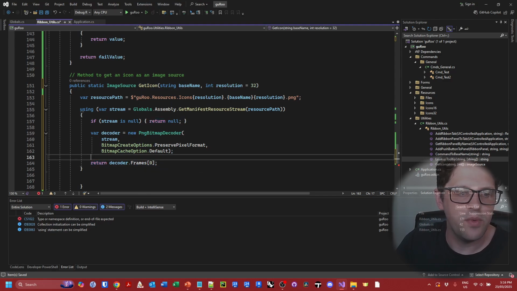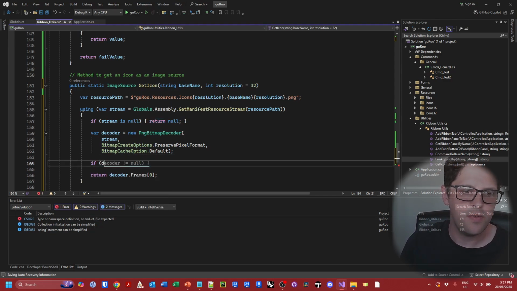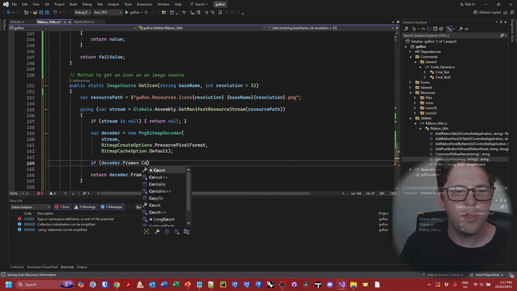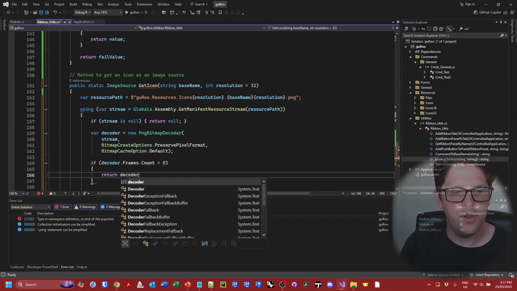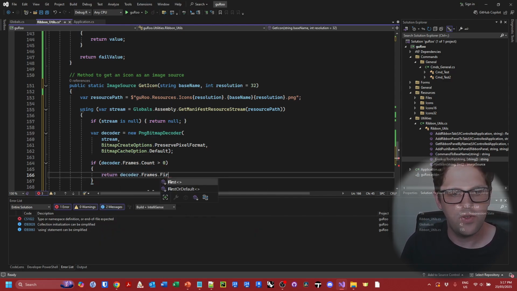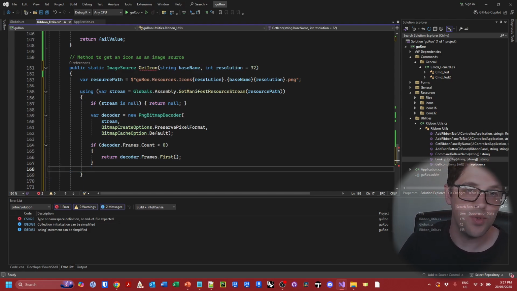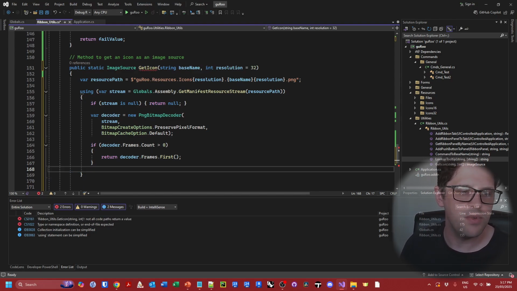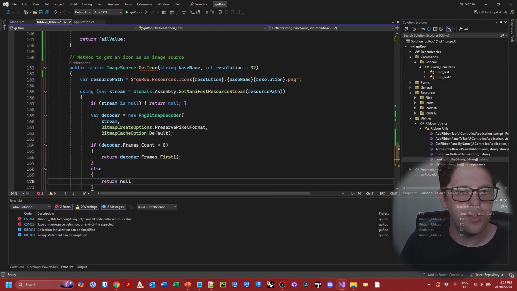In this case, if you want to be really safe, you can also make sure your decoder actually has frames. So I can say if decoder.Frames.Count is greater than 0, return decoder.Frames.First. That way, if the decoder for some reason accesses a resource with no frames, which would be a bad resource, it doesn't cause an error. And then we can also just return null.